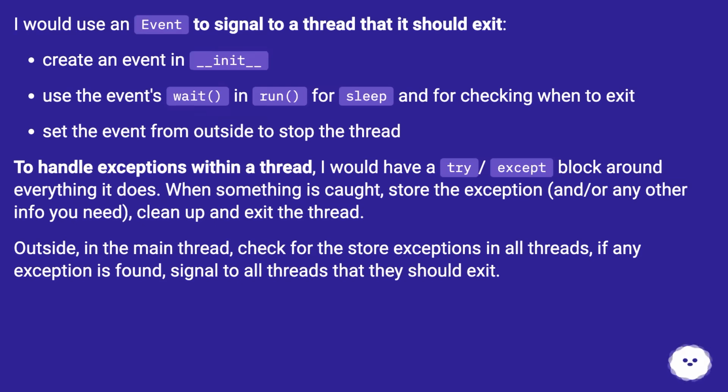To handle exceptions within a thread, I would have a try except block around everything it does. When something is caught, store the exception, and/or any other info you need, clean up and exit the thread. Outside, in the main thread, check for the stored exceptions in all threads. If any exception is found, signal to all threads that they should exit.